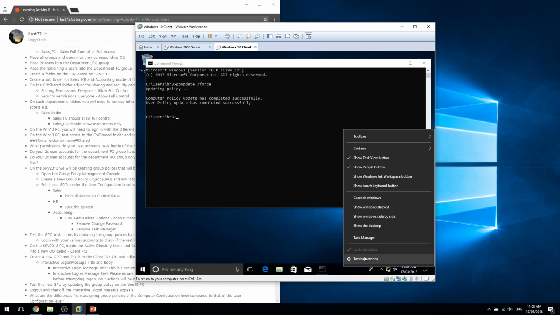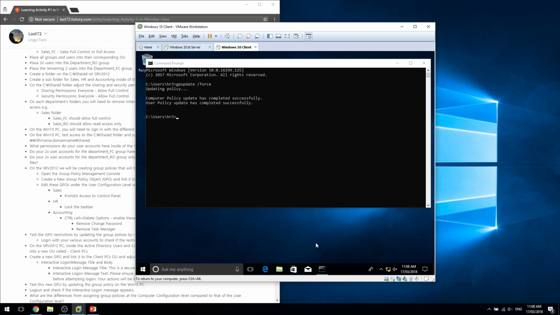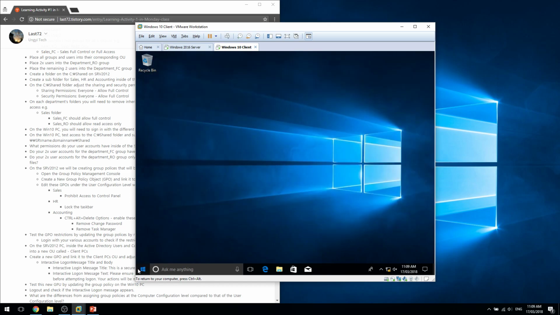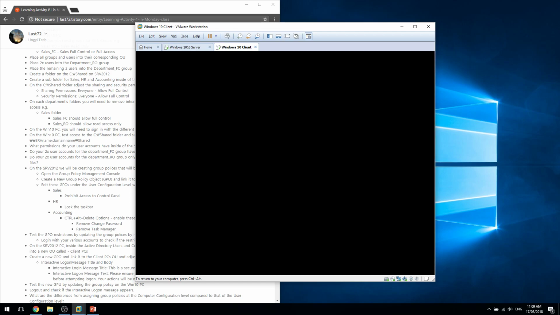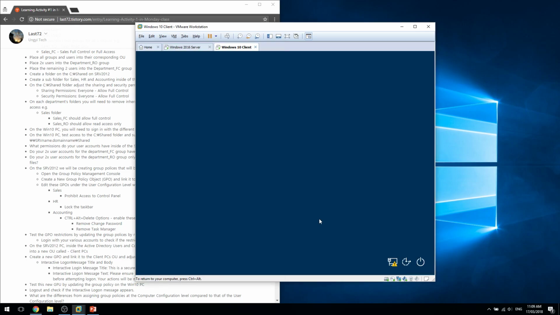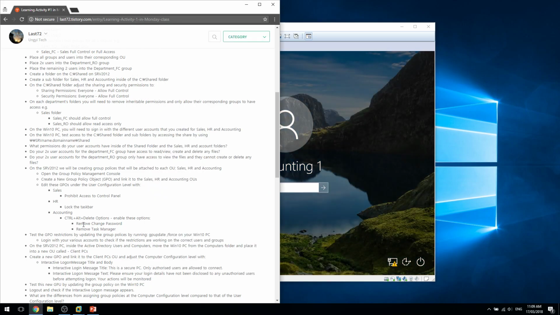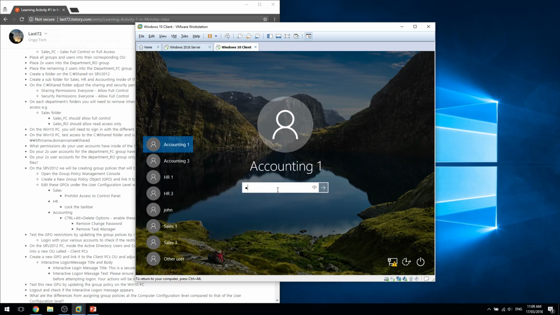The taskbar was the default status, and then I applied the group policy, and I can't move it. Which is better, I guess, because it's normal, it's more common. And now it works. Go to accounting 1, and you shouldn't be able to see the change password and task manager options when they press Ctrl Alt Delete.